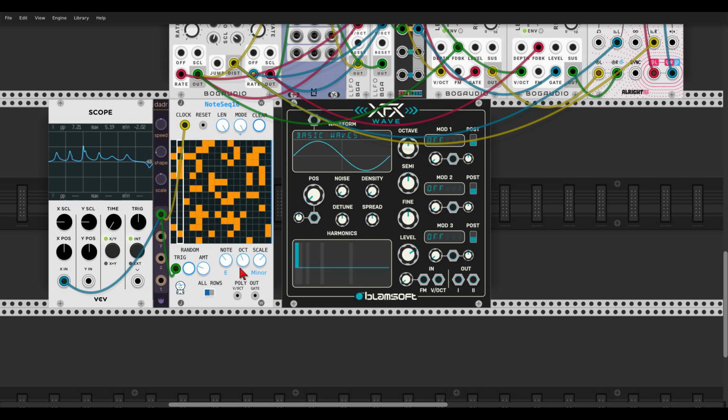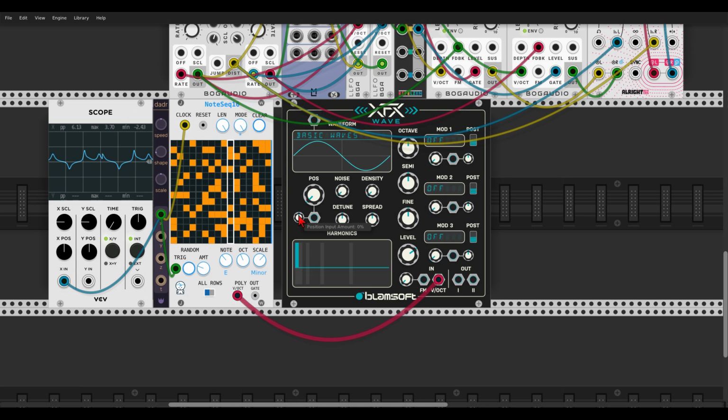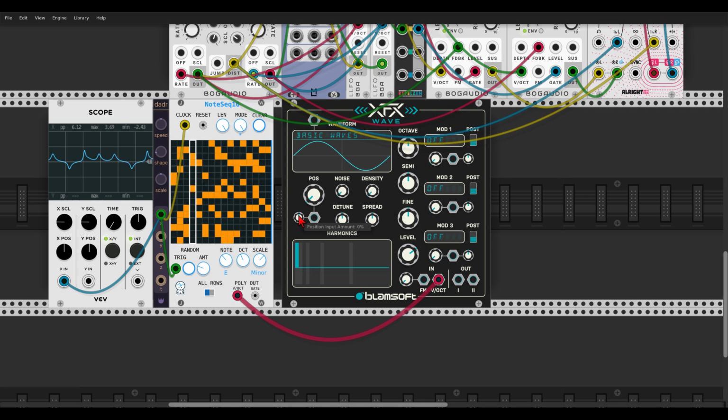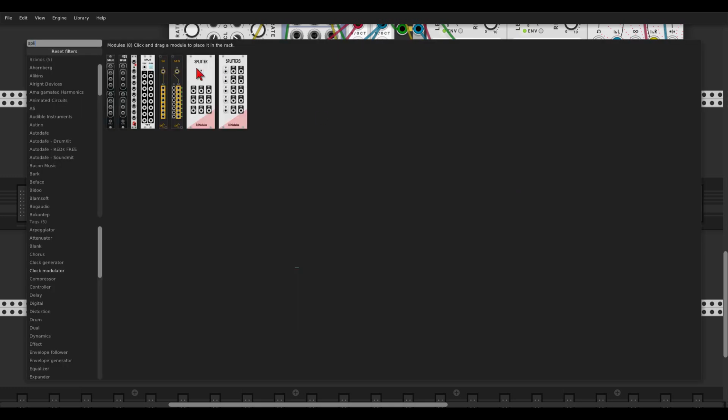Very nice. So let's send the polyphonic output to the oscillator. In the right click menu we can choose how many voices we want. In this case I will use 4 voices. Now we will use only one channel of the oscillator in this case, so we will not raise the density, we will not add more oscillators. And let's split the signal into another 4 channel mixer.